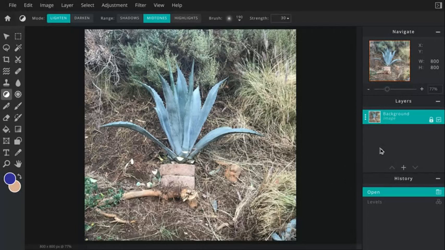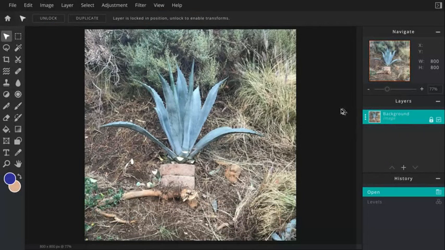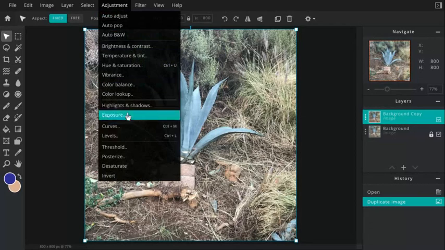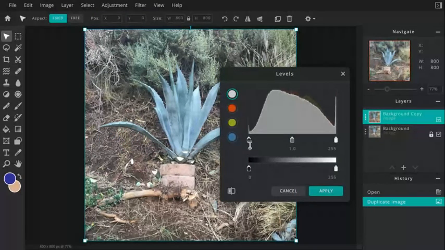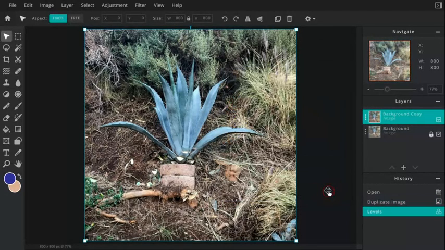First thing you're going to do, make a copy of your layer. So this background, I'm going to duplicate the layer and I'm going to make my adjustments on this new layer. All right. So let's try this again. Adjustments, levels, and I know I need to darken it up just a little bit. And we could check there if that's an improvement. I'm going to apply it.